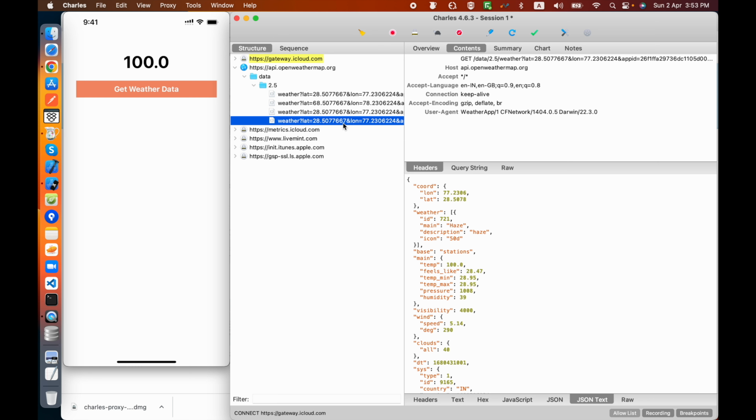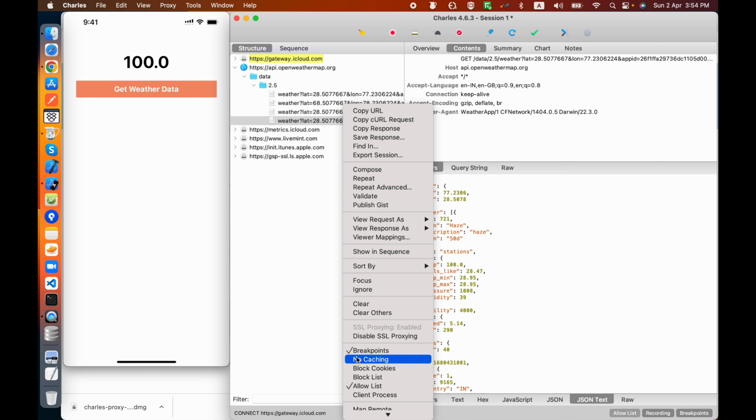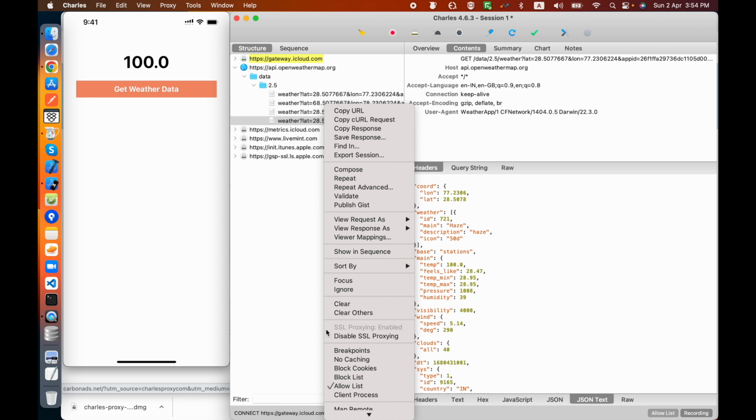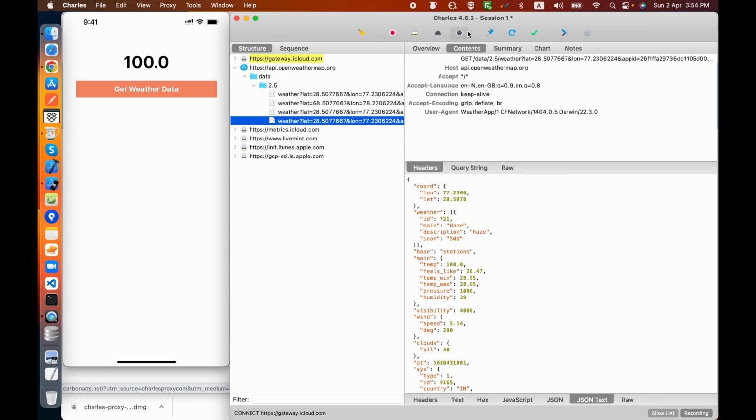Now in order to disable the breakpoint, we'll click on this. By default it is ticked for this particular call. I'll disable this, and this particular icon tells us that Charles can be in breakpoint mode. But if you disable that, then the breakpoints for all the URLs will be disabled. So suppose you have 5-6 URLs where you have kept the breakpoint and you want to disable only one, then you have to go to that particular URL, right click, and disable the breakpoint there itself. Otherwise, in this case, all the breakpoints will be disabled.